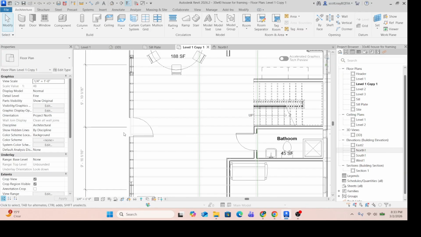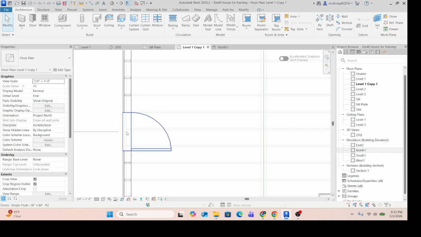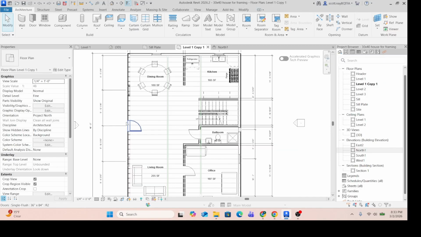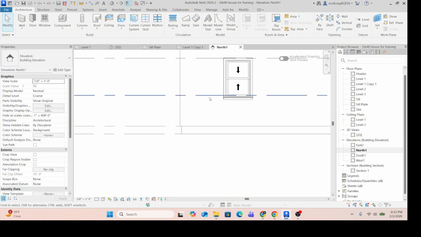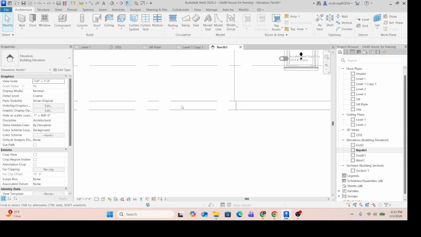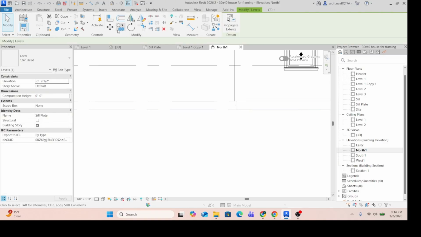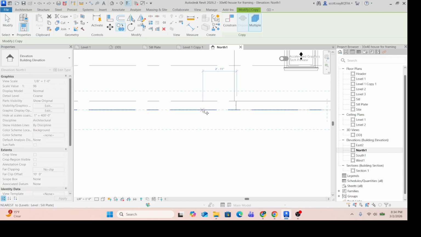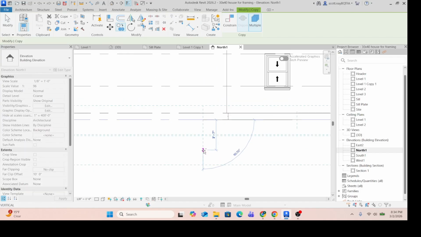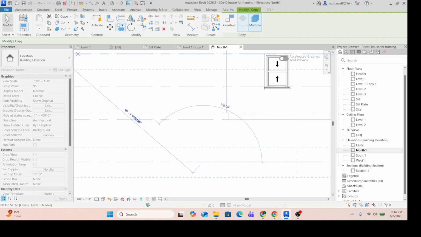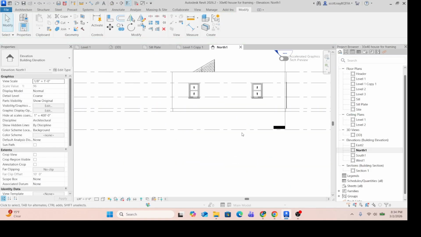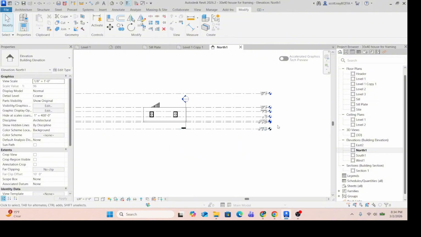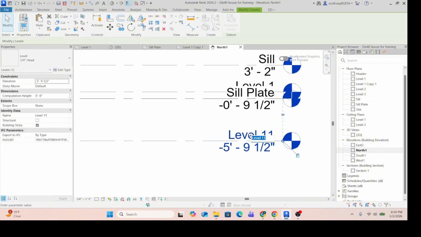But what we can't see, even though we have our framing underneath, is what that sits on. So we need to add some kind of foundation. I'm going to come into my north elevation. I'm going to highlight this and copy it down. I'm going to go down just 5 feet, because that's the safest bet for your footings. And I'm going to rename this footings.